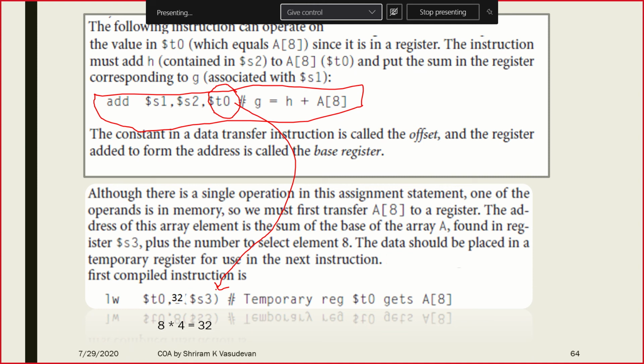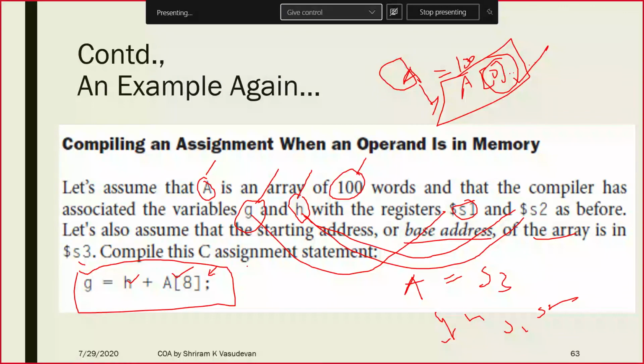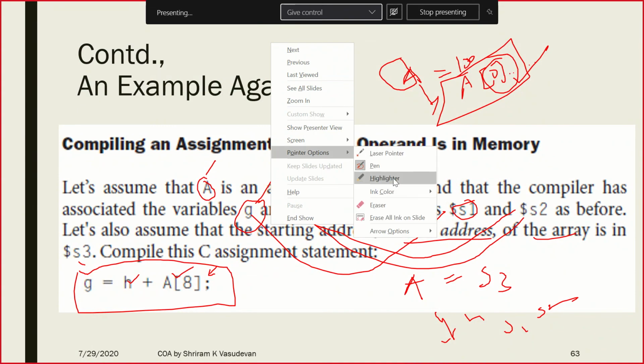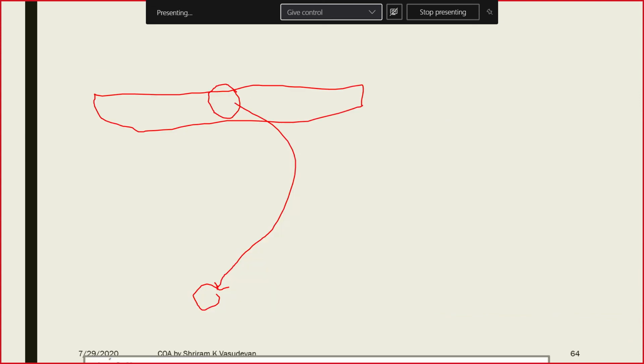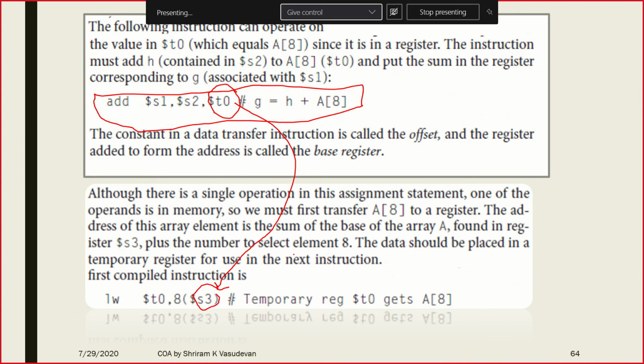S3 has the base address, that is specified clearly in the question. Let me clear the slide also. You can see that here S3 has the base address. So one content is here with us clearly. And what is the next? It is A of 8. You cannot put it just as 8 here. It is wrong in the book. So what is it? It is 8 into 4. That's why I updated it here, and it is 32 right now.